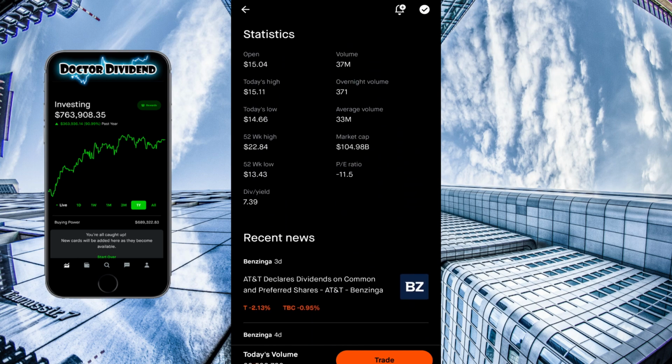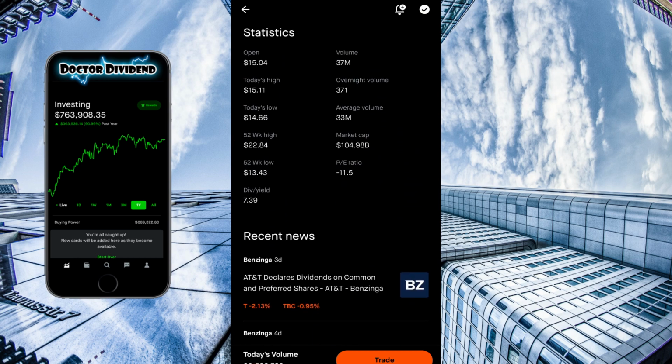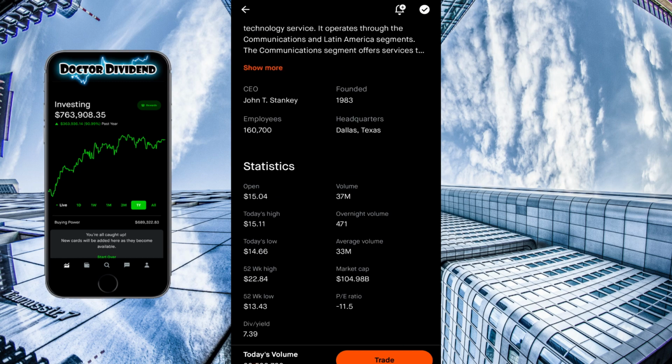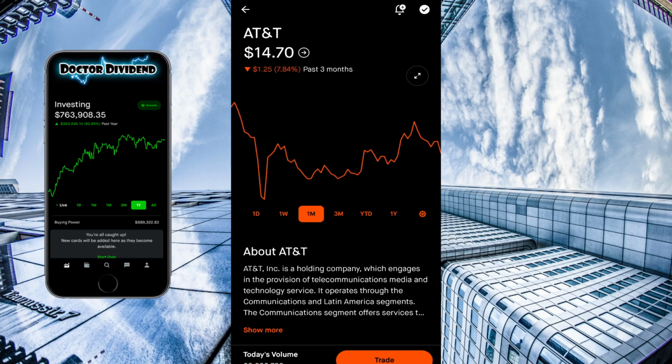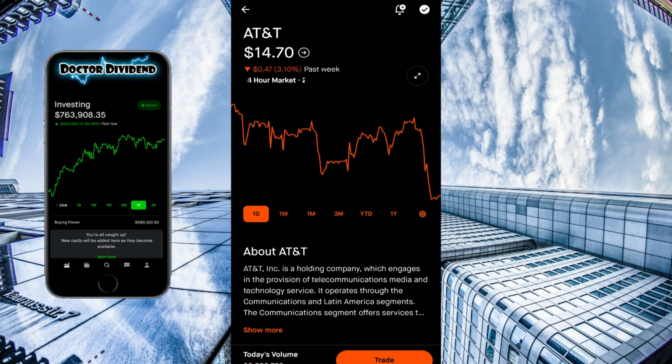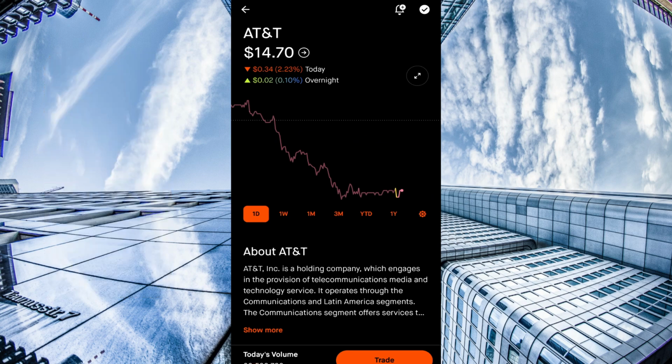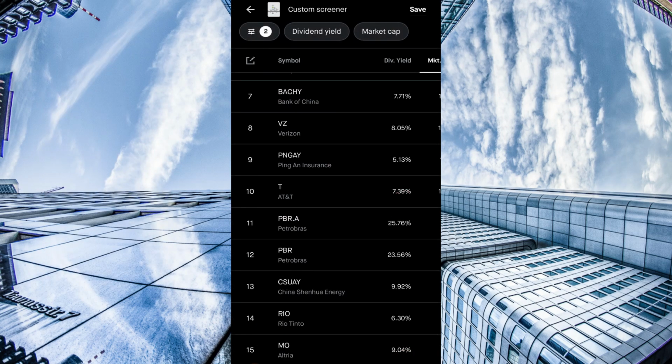Utilities have very good dividend yields. You can see dividend yield 7.39%. PE ratio, however, is a negative 11.5%. There's been a lot of restructuring in the company that accounts for that. I still think this is a good dividend stock moving forward. I think this stock dividend is sustainable. I think it's going to be reliable moving forward. I don't think AT&T is going to lose its dividend.